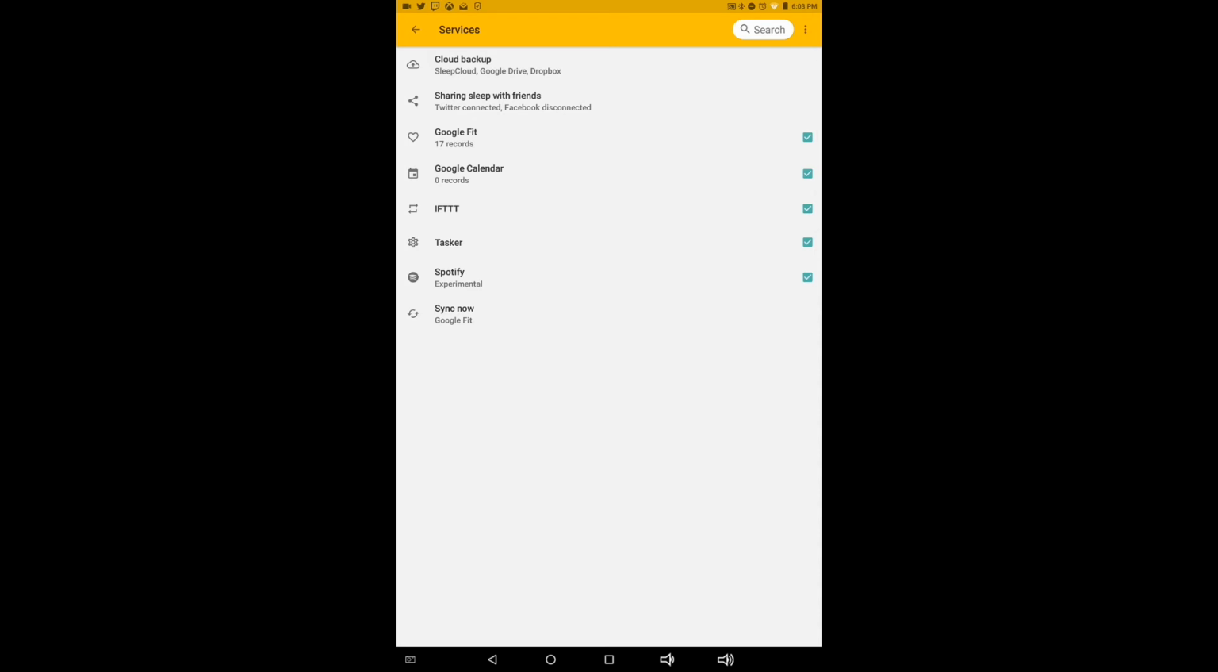There's the cloud backup, which the free version of that is one sync a week, but if it's only 99 cents a year, that's $1 per year that you want to use unlimited syncing all the time. Then there's sharing sleep with friends. I'm sure by now you're probably quite annoyed by me doing that, but hey, it's kind of my thing.